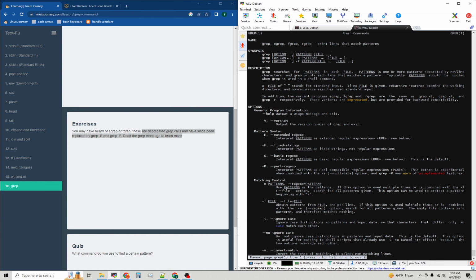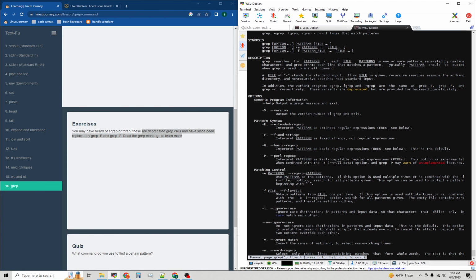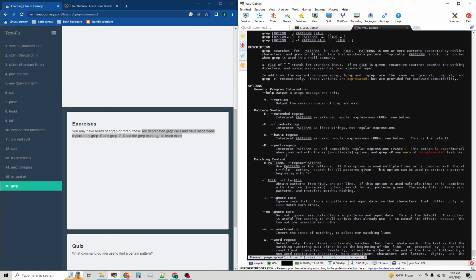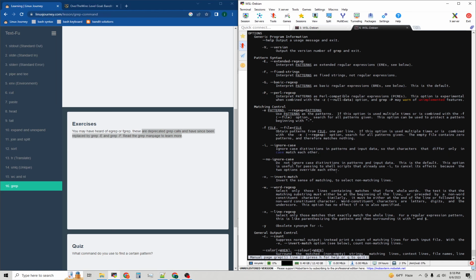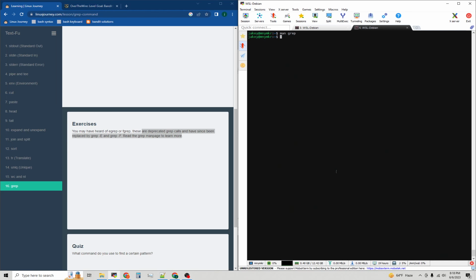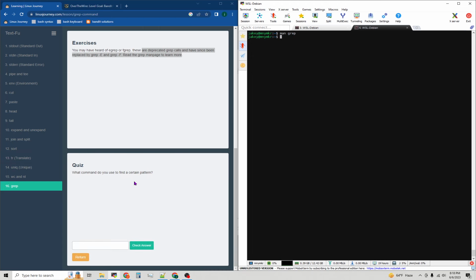Grep. Fgrep. Egrep is extended grep. Interpret patterns as extended regular expressions. Interpret patterns as fixed strings. All right, I mean, I can learn that later, but for now, let's see what else we got.